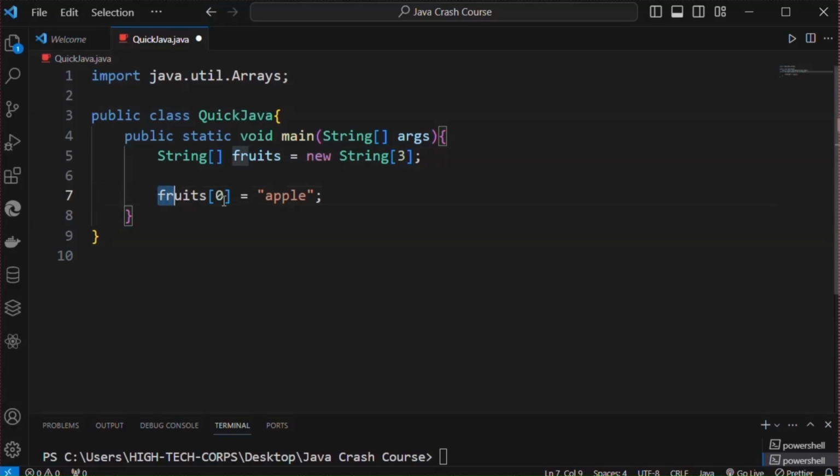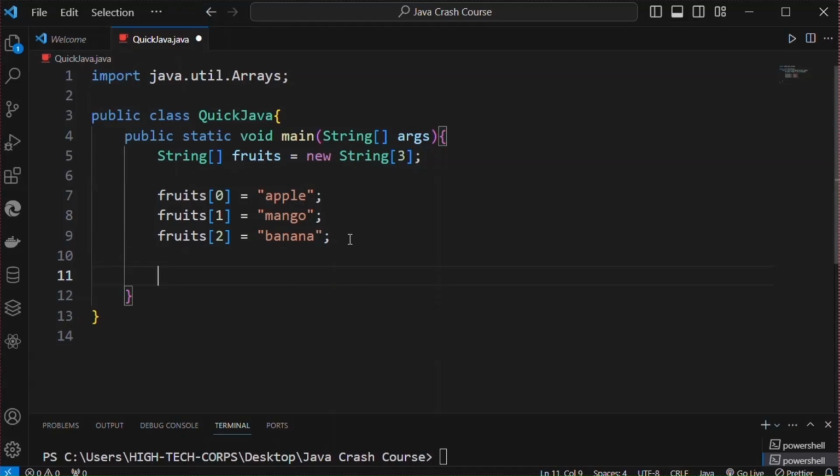Let's add other values at the other indexes. So at index 1, which is the second value in the array, I will give the value mango, and the third value is going to be at index 2, which will be banana. So these are my different array elements. Let's now see how we can display this array or the array values in our console.